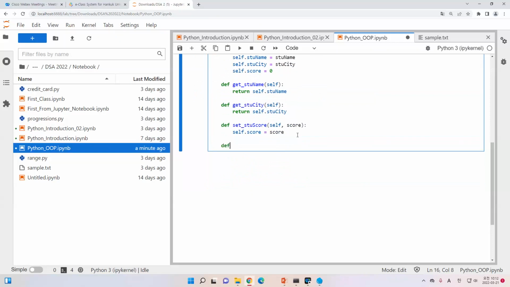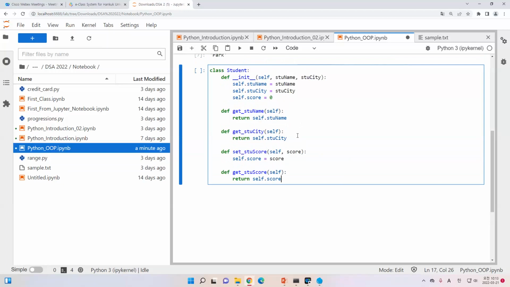And the last, I want to get the student score. So I have one identifier, which is self, and I want to get later on the respective score. Okay. So this will be the complete class. We have one constructor. We have 4 methods.